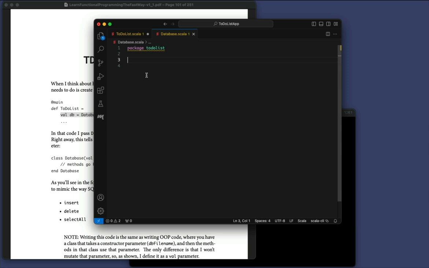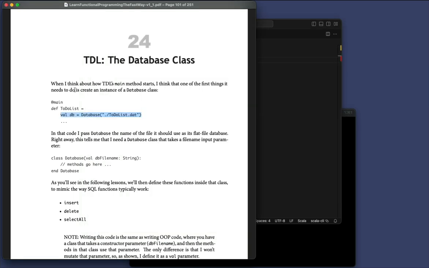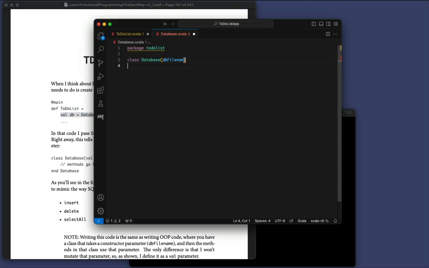So then we come over here and we start creating the database class, and it's going to take in, we could call that database file or file name. What do I call that in the book? I call it file name. So to be consistent with the book, I will do that. And that is the entire database class for right now.